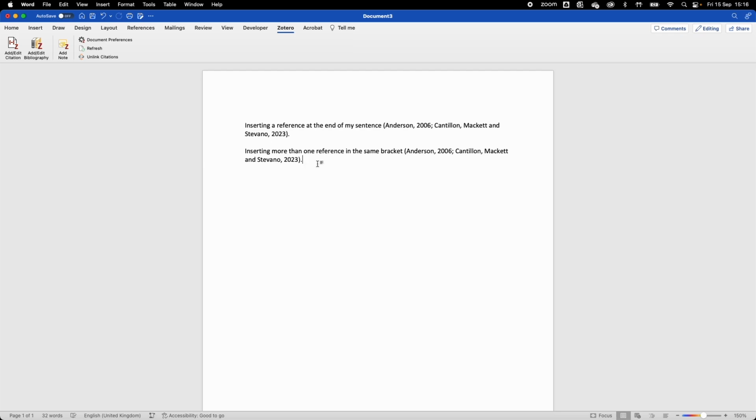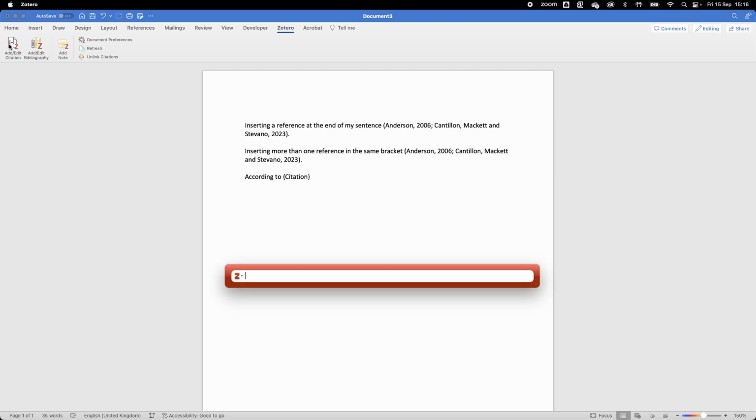Sometimes you want to add the author's name as part of the sentence. This means that you want to omit the author's surname from the bracket, but you still need the bracket. You can also do that using the same process. What I usually do is I usually just add the name with the bracket so that I can copy and paste it and make sure that I haven't made any mistakes in the spelling of the author's name. So assuming that I want to add Anderson to the sentence, I'm going to add Anderson as I did earlier.